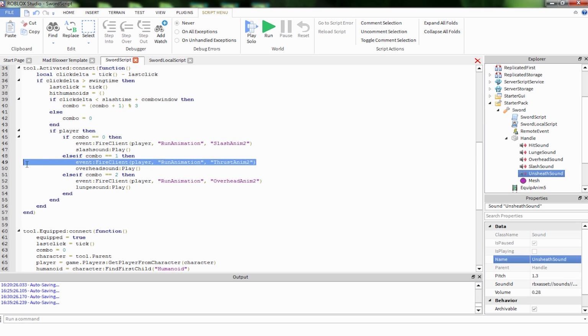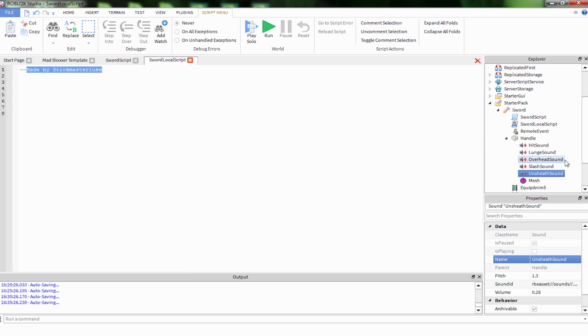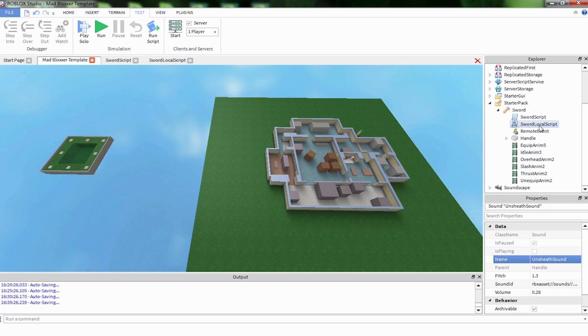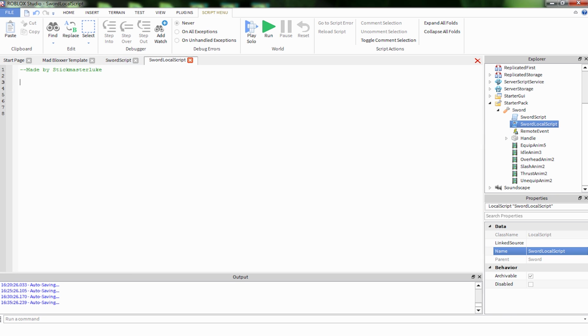So let's go code the local script to actually run these animations, because right now we're just sending information and it's not being picked up yet. So right here I have the local script. If you just go over here, local sword script. Okay, so we're going to want to define tool again as the script's parent. This can be local. And we're going to want to have a shortcut to the event.